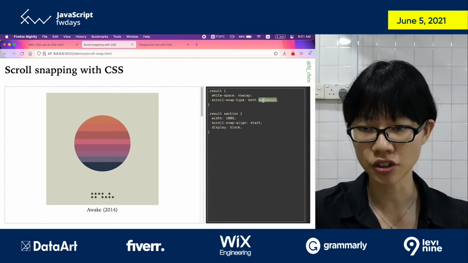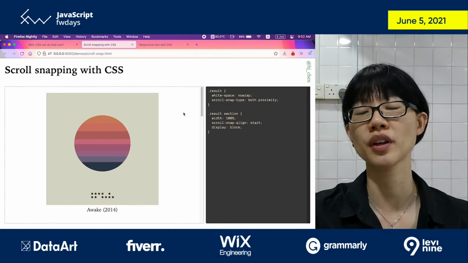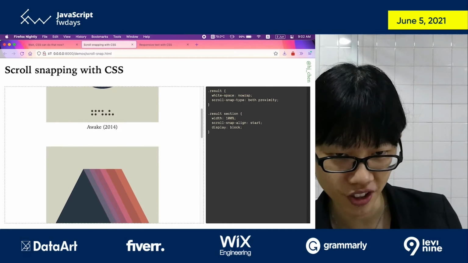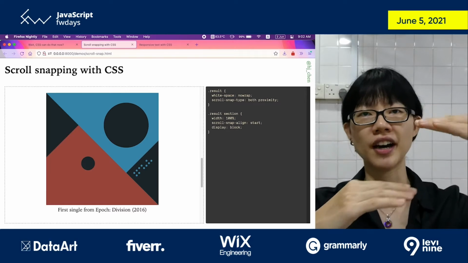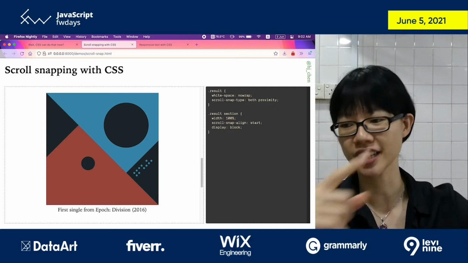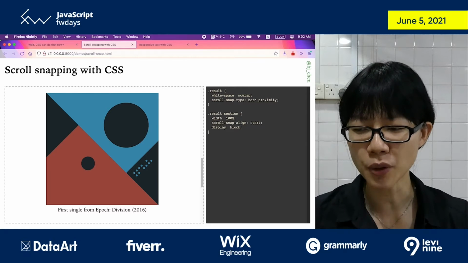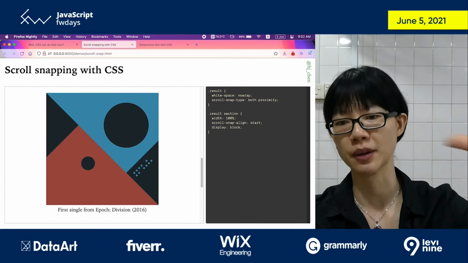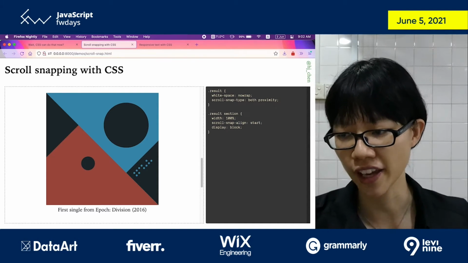If I change this to the other keyword value, which is proximity, the browser becomes a lot more loose with how the snapping takes place. So 2, 3, 4, snap. 1, 2, 3, 4, snap. So it's less defined. Like you have to hit a certain threshold before the snapping happens. I think this differs between browsers, but it's generally about within a few hundred pixels of when your user stops scrolling, then it will just snap to a point. So you do have some flexibility in how you want this scroll snapping to behave.